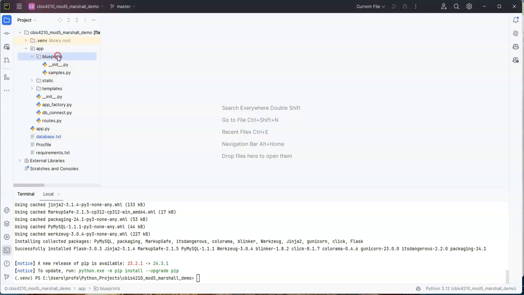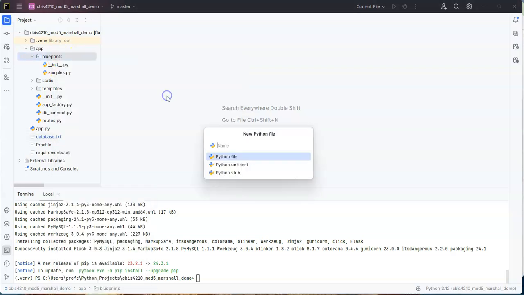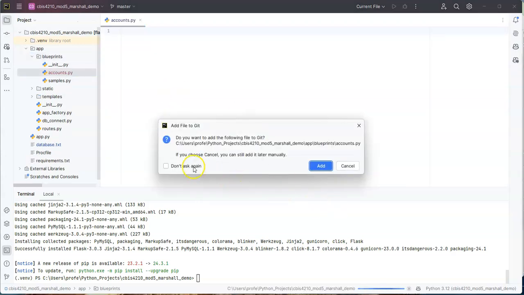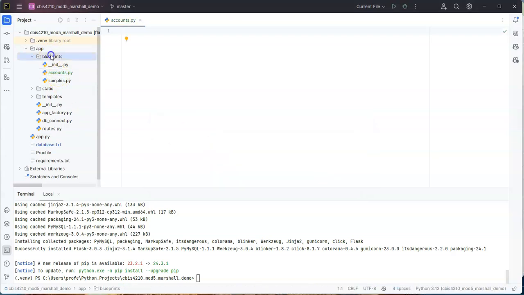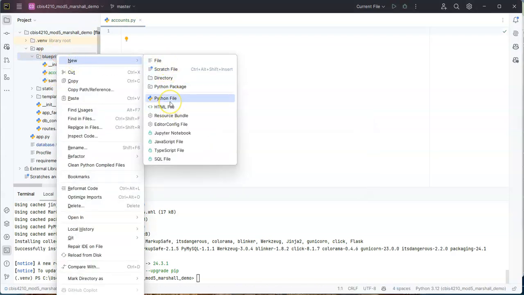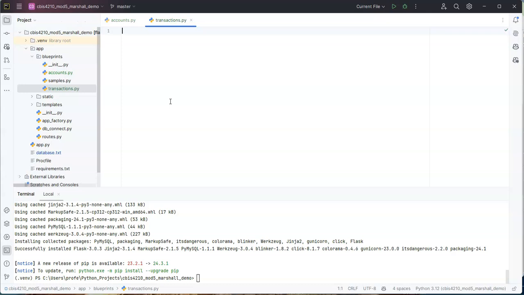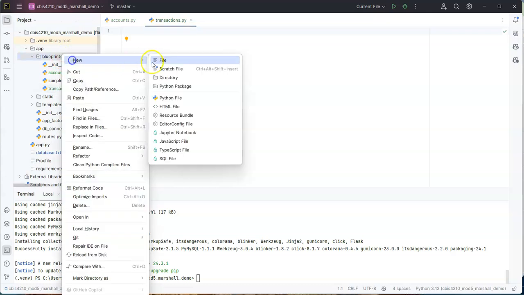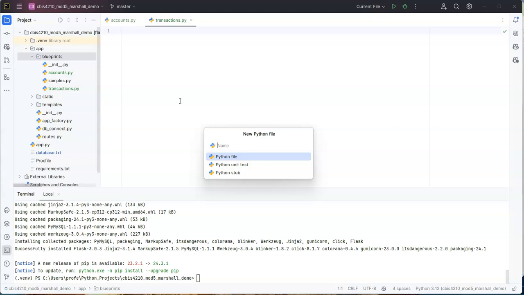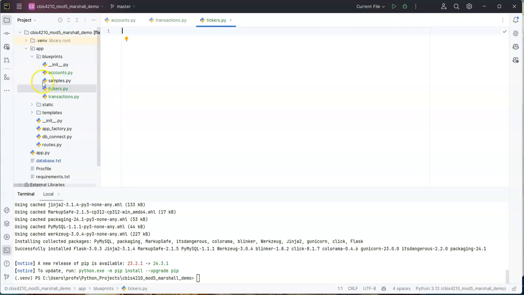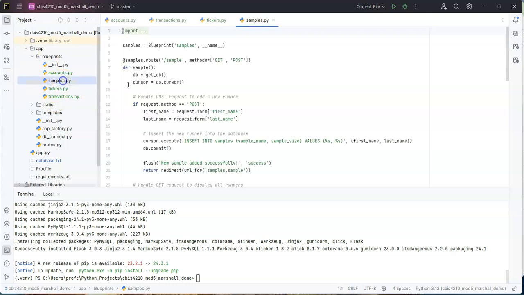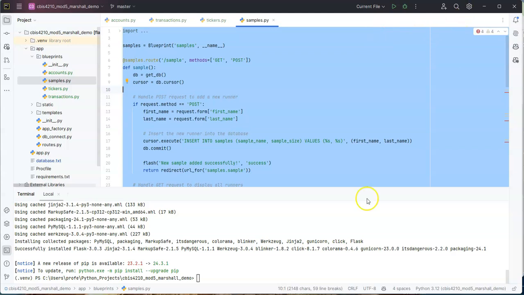I'm just going to right click here and say new Python file, and I want one for accounts. Okay, and I'm just going to click this don't ask again and add, so it should turn green. I'm going to make a new Python file called transactions. And I'm going to make one more new Python file, and I'm going to call that one tickers. Okay, so I have my 3 new ones. I'm going to open up my samples. I'm going to copy that whole thing. I'm going to go back to my chat.